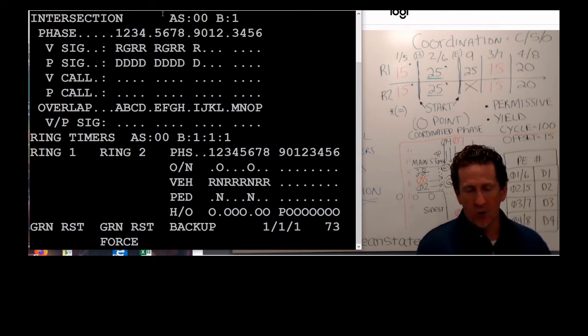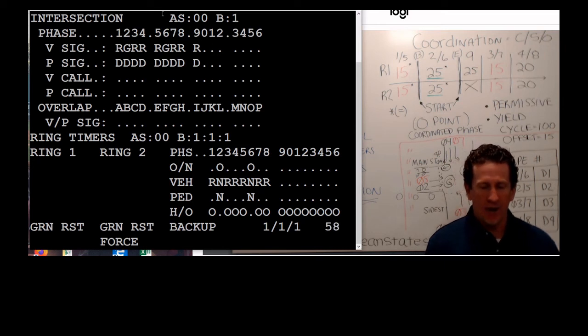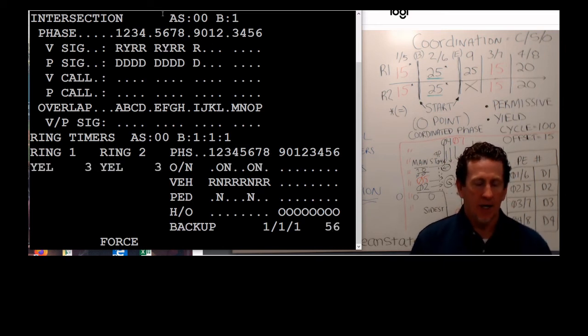So right now, if you look down below, I'm in 2 and 6 green, and if you look up top, I'm in 2 and 6 G. Everybody else is red. So I can see where I am. My PEDs were all in the don't walk, and then if I had overlaps, I would have overlaps active, A through P. So that would be green, yellow, or red.